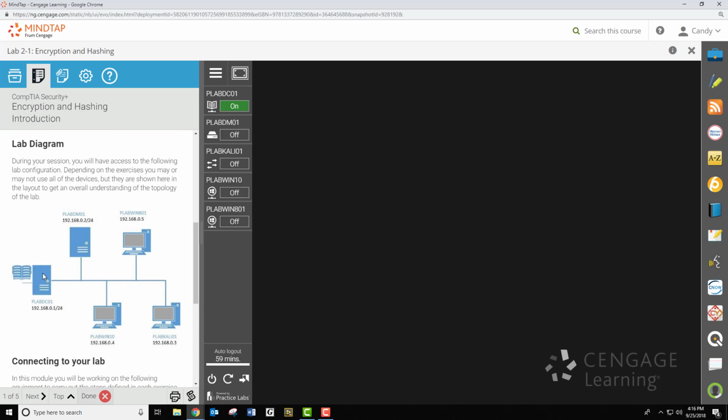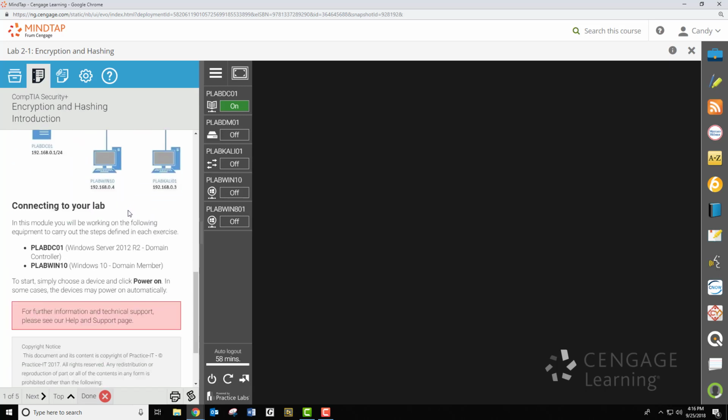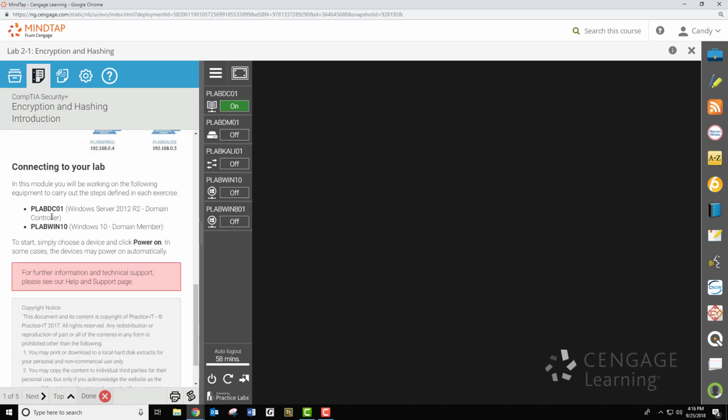So the PLAB DC, this is a server, a domain controller. PLAB DM, this is another server. And then these other computers are just different operating systems, so that we can see how different operating systems act with the tasks that we're going to do. Underneath that, it will typically tell you which computers you need to complete this specific lab.